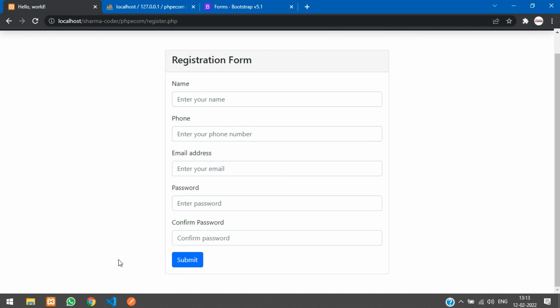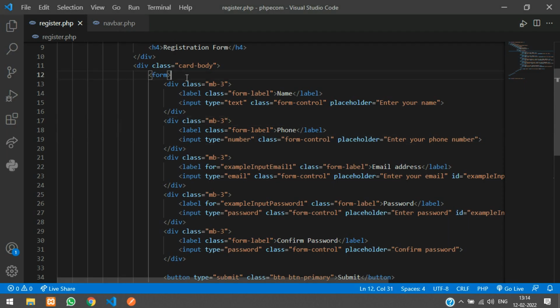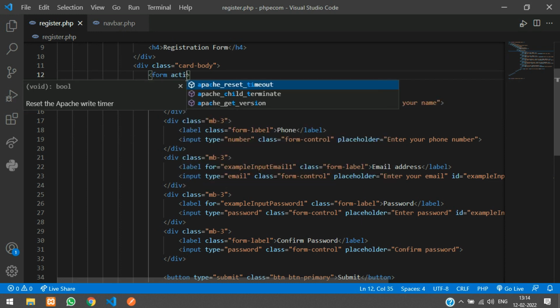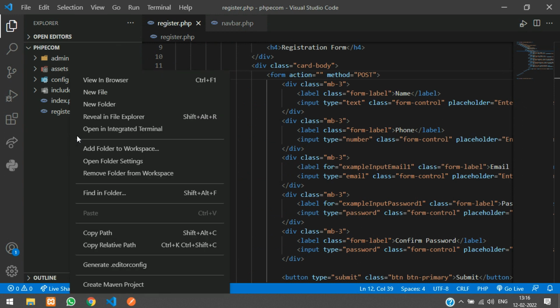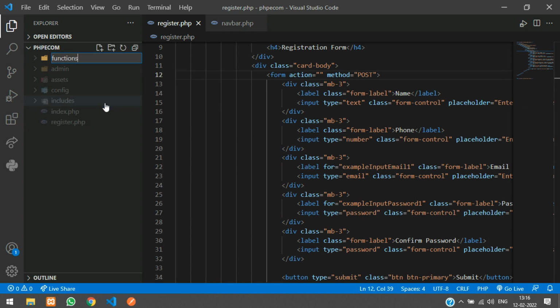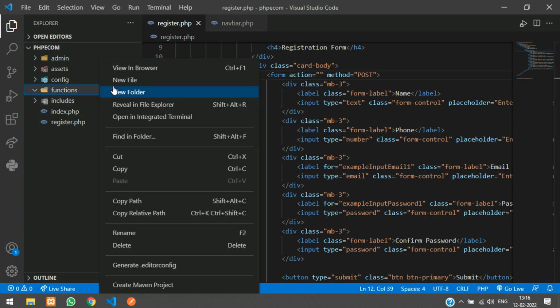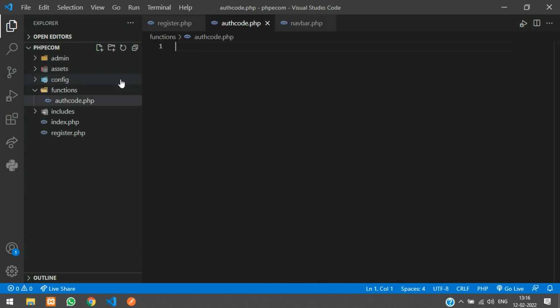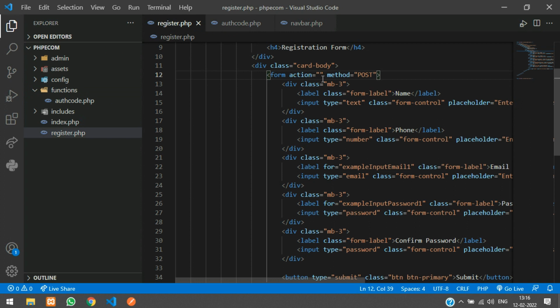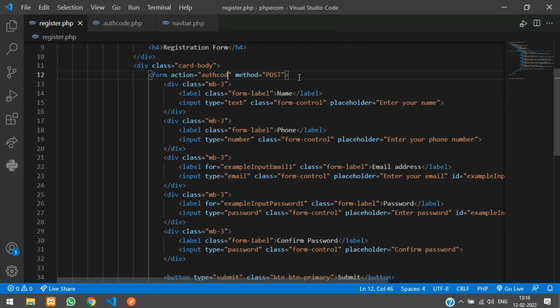our users table. So here you have your form tag. Inside this you're going to say form action is equal to, and method is equal to post. We are going to keep this as a post method, and in the action you have to specify the file name where you want to send this post data. Here we are going to create a new folder named functions, and inside that we are going to keep this new file called authcode.php.